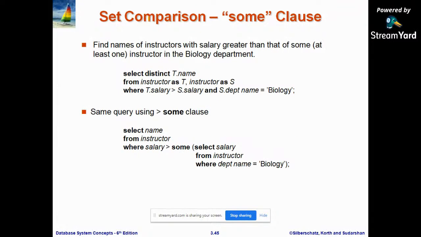Now we will do the set comparison. For the set comparison, we are checking for the entries which are present in the set. Set comparison can be done in two ways. One is we can check only for at least one of the entries. We are interested only in the some case.